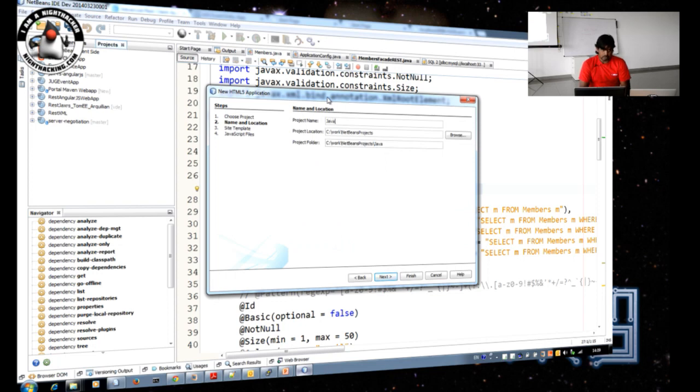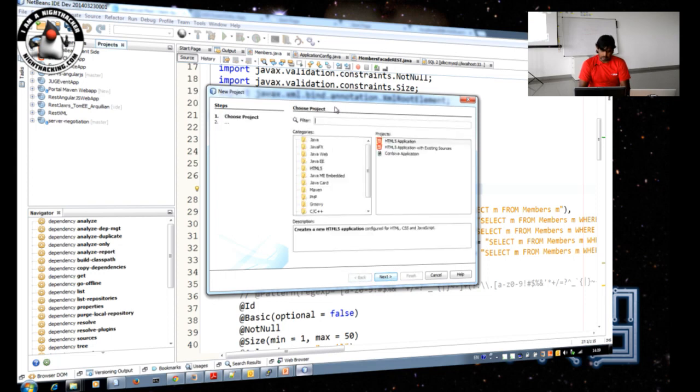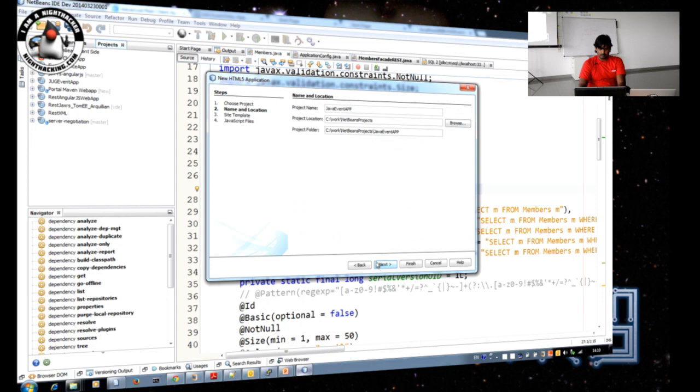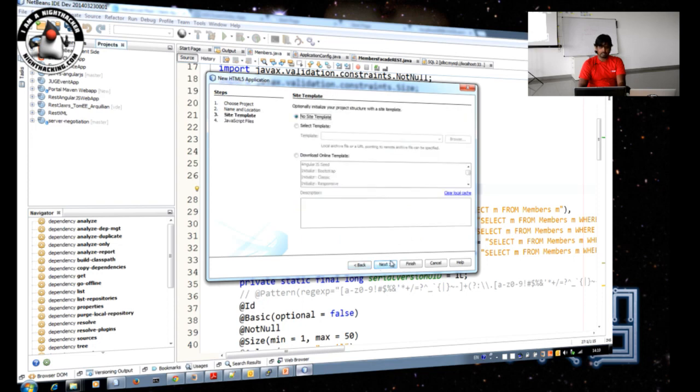Java event app. NetBeans has tremendous support for HTML5 development and AngularJS. Officially they support AngularJS. So you can choose HTML5 and click next. Here for the template I choose AngularJS seed. It provides a wonderful template, so we don't want to waste time.